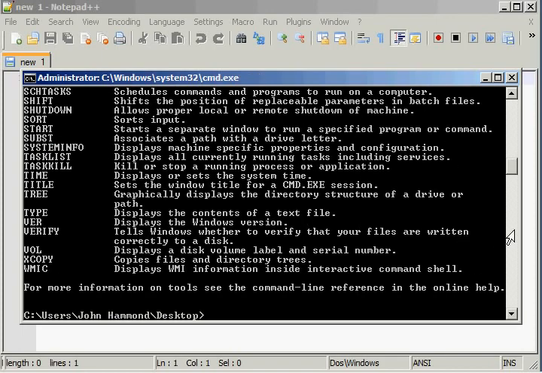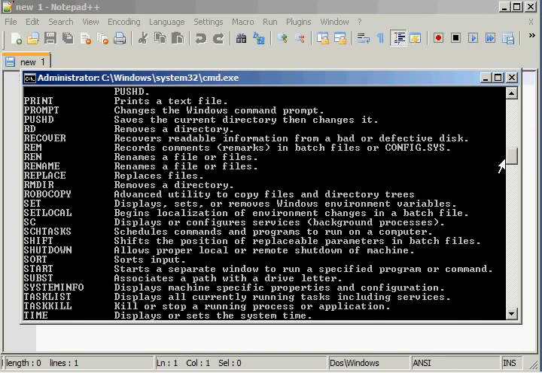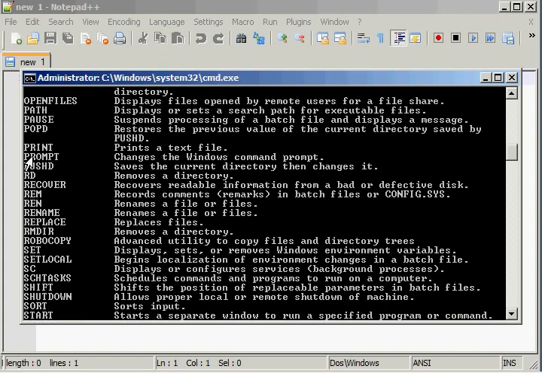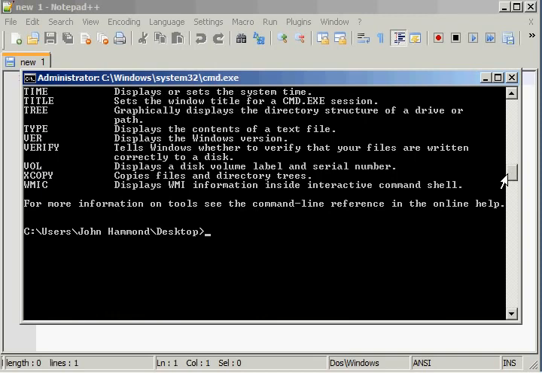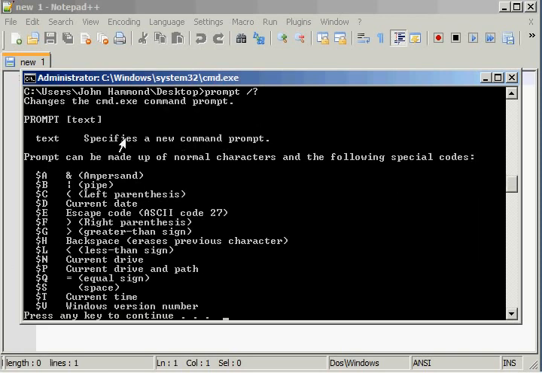And if we look for it, I think it's in the help listing, right? PROMPT. Now this changes the Windows command prompt. Let's go ahead and type this out and see what it'll do. Here's prompt, and nothing happens. At least I think. Let's go find out what's really going on here. If we do prompt /?, it changes the cmd.exe command prompt, and it specifies any text that we pass in.